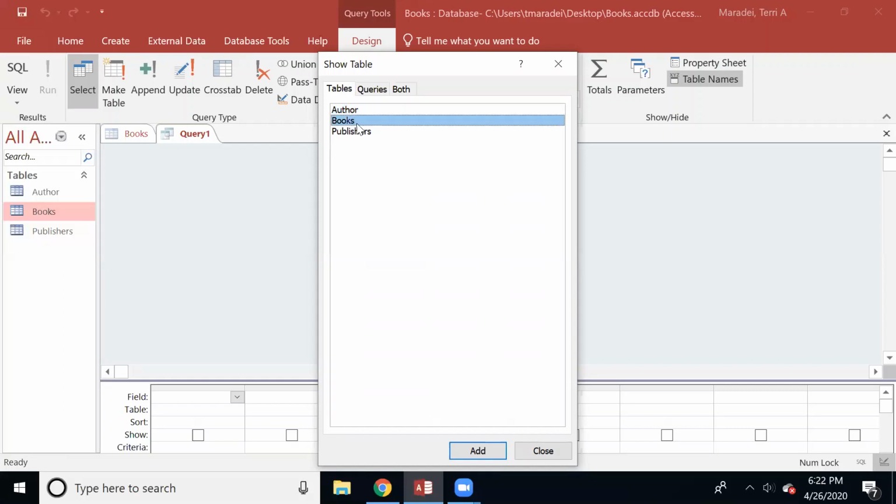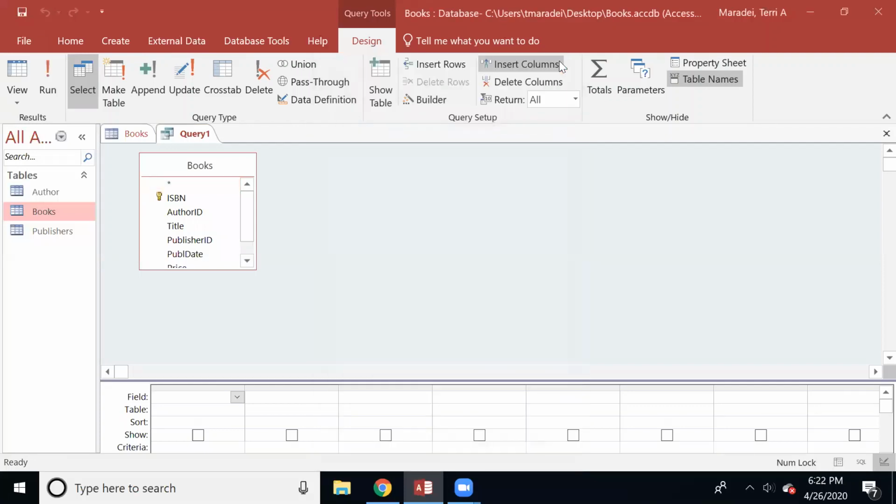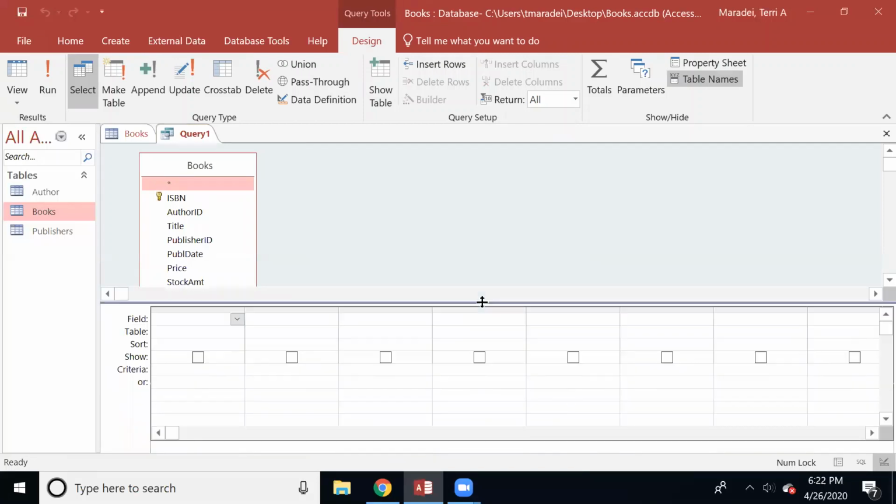So I'm going to get my books. I only need one. This is just going to show the table, and I only need one. If I wanted to pull from many tables, I can do that. So I'm in Query Design, and I wanted to know how many of our books, or what books, are under $20. So I do not have to list all of my fields, but I definitely want at least the title.